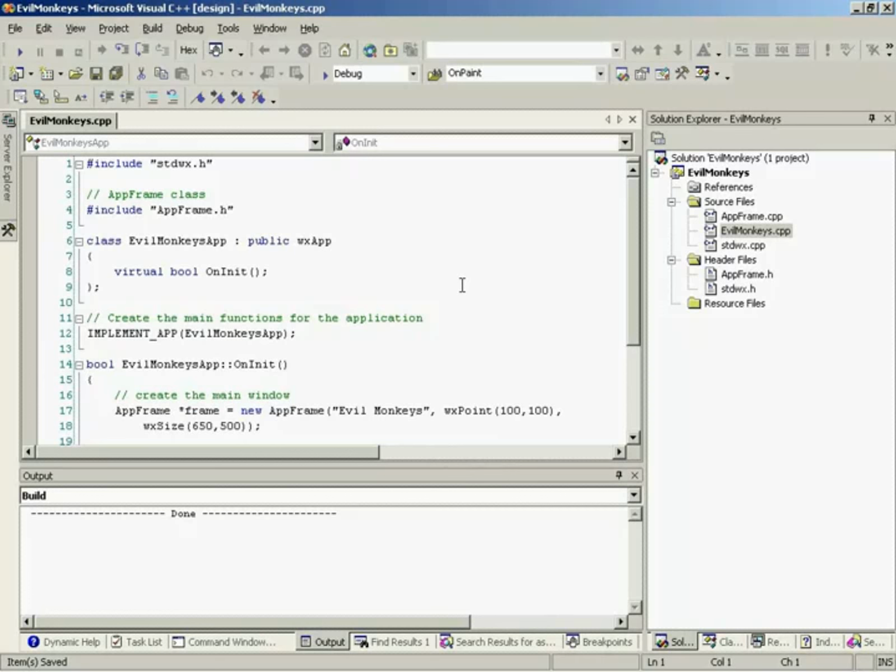Okay, in this video lesson, what we're going to do is take our old Evil Monkeys source code and integrate it into our new Windows Evil Monkeys game that we're working on. The idea is that by the time we get to the end of this lesson, we have an updated draw engine routine that's going to handle working with bitmaps as opposed to ASCII characters.